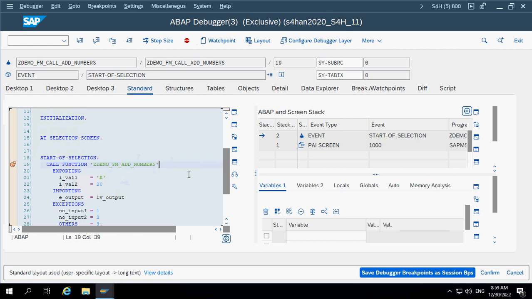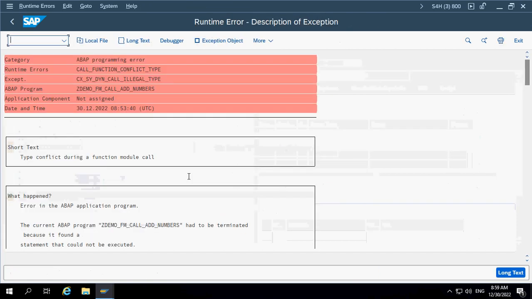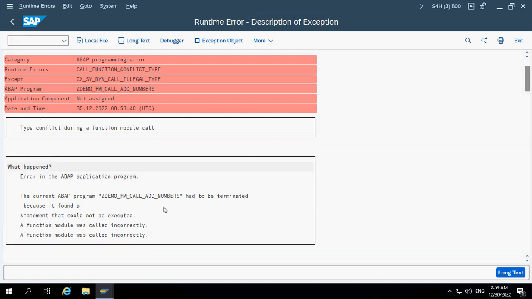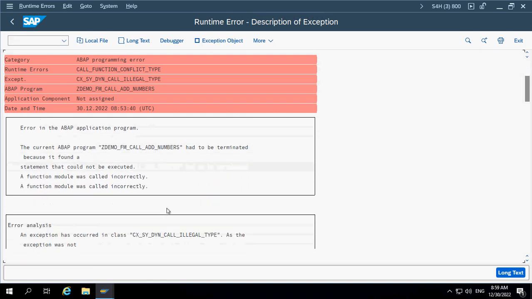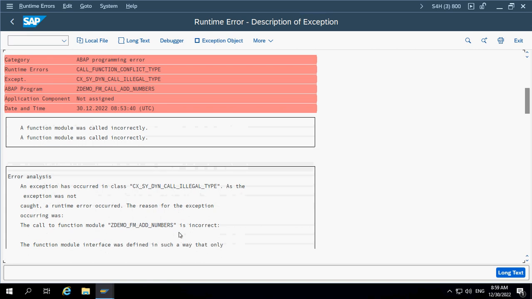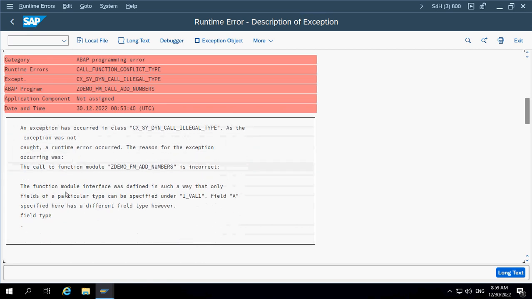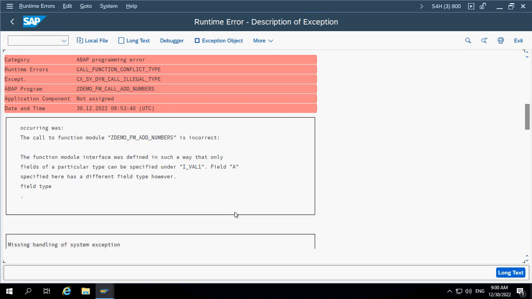Click on F5 or F6. What happened? Runtime exception. A runtime exception has been raised. What is the root cause of this exception? Go through the runtime exception. The function module was defined. So what is it saying? I underscore value one field, you specified a different field type. So for I underscore value one, you are passing a different type of value which is not compatible.